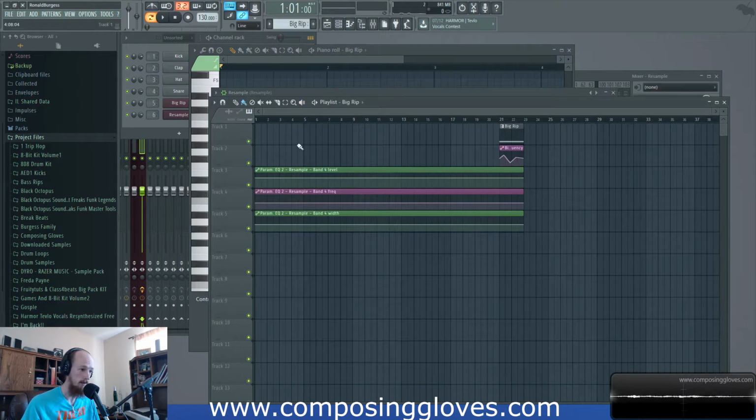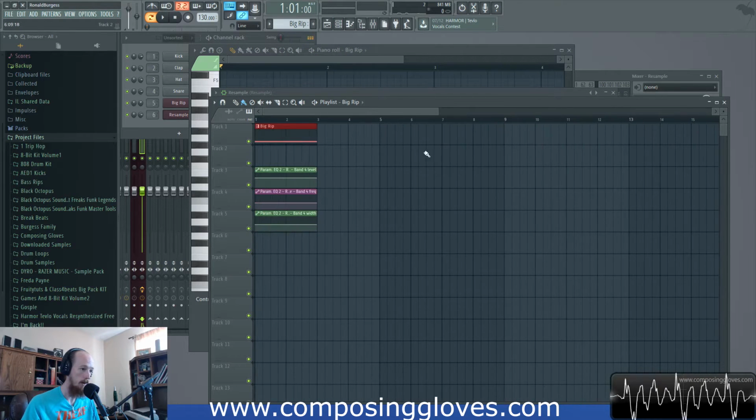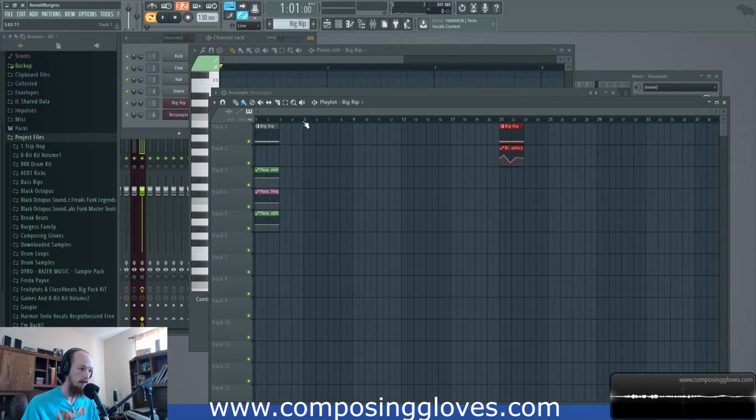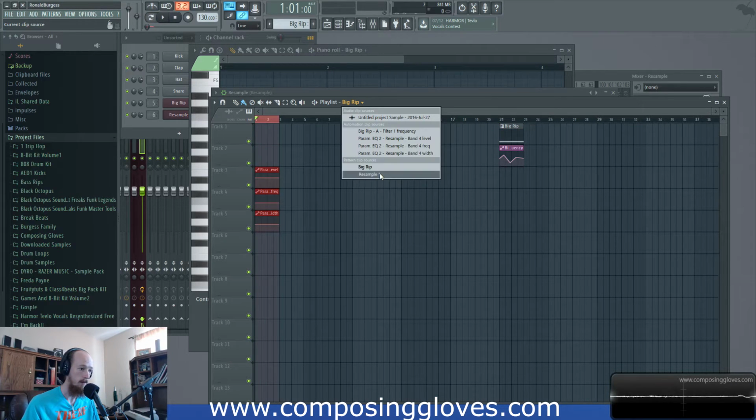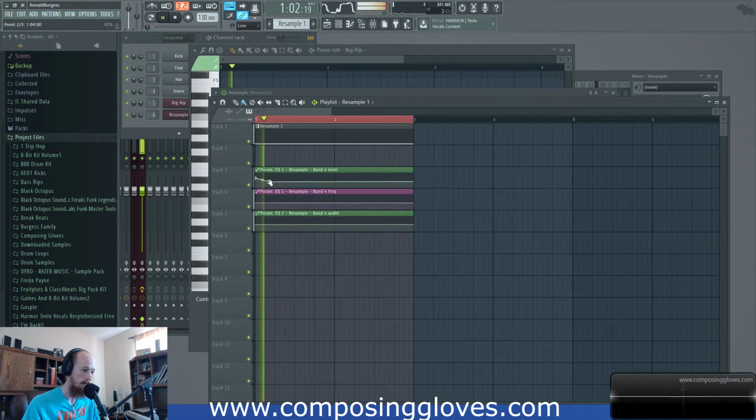Okay, so we have this. We've got our automations. They're automatically drawn out to whatever our last point is. It's whatever. We're going to put down our big rip. And these, we're going to leave just over there. Not our big rip. We want the resample one. And so now we're going to get something like this going on.